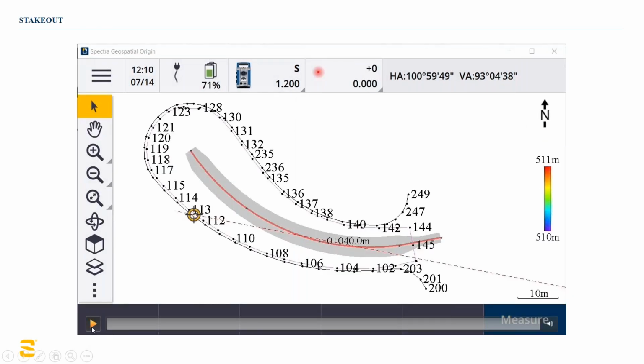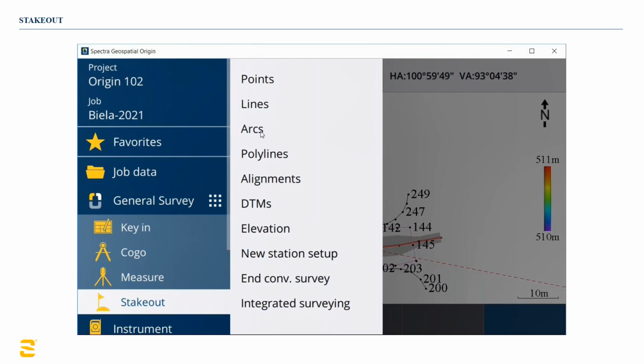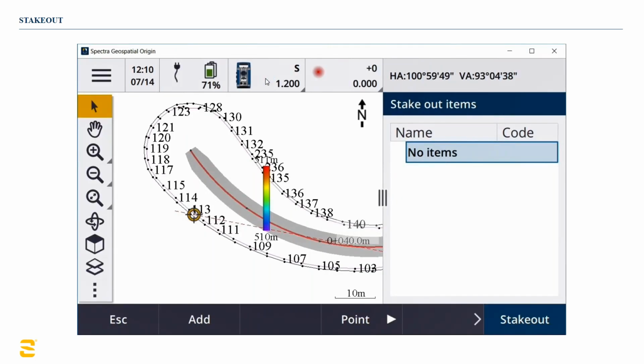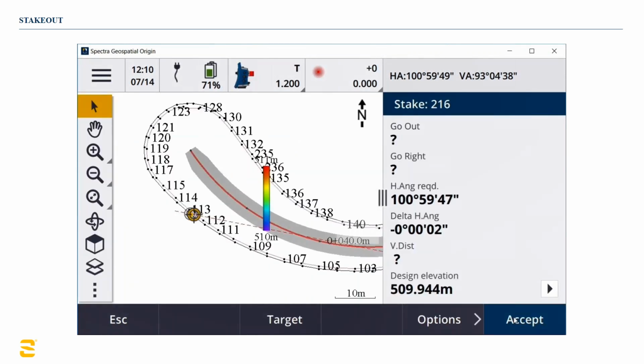Stakeout. I know I covered Stakeout last week, but I must have felt like it was important enough to go over again. So here, I'm going to stake out points, lines, polygons, arcs, etc. I'm going to stake out a point, and I have no points here to stake out, right? So I can create a list, but I can go and insert an individual point, say, yes, I want to stake that point out. It's going to give me directions to it.